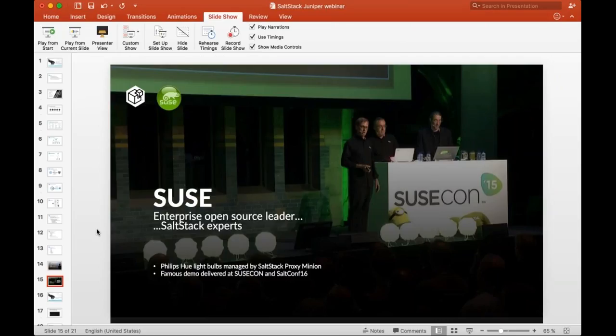Our friends over at SUSE developed this integration to show off the power of Salt and the real-time nature of Salt in a demo that they created. Videos of this demo are available on our YouTube channel and online. You can see how Salt is used to both turn on and turn off those light bulbs at the bottom of the stage, and turn them to different colors and so forth.